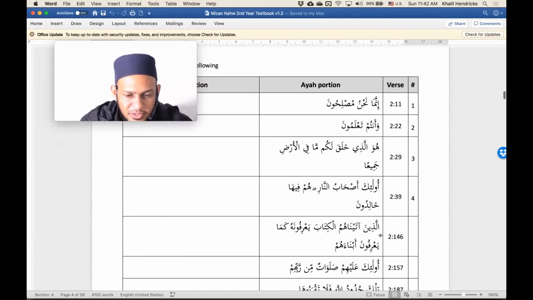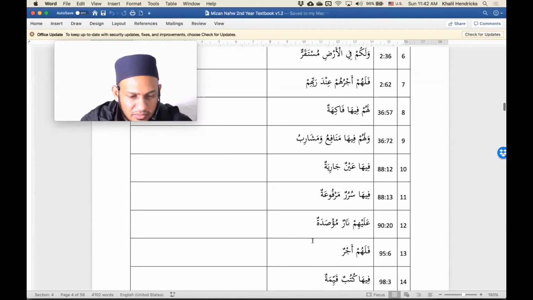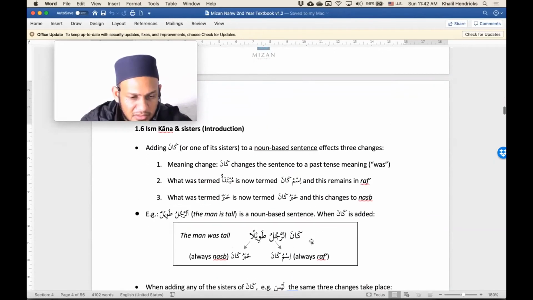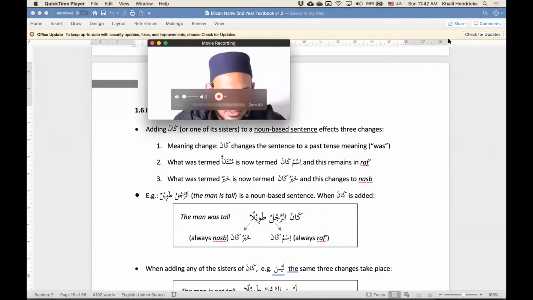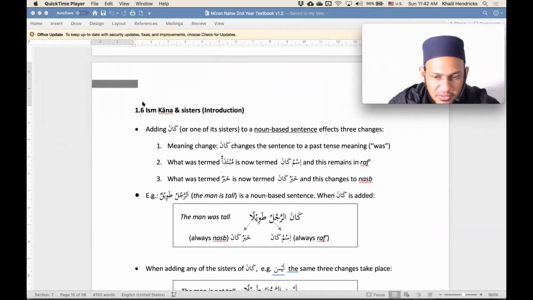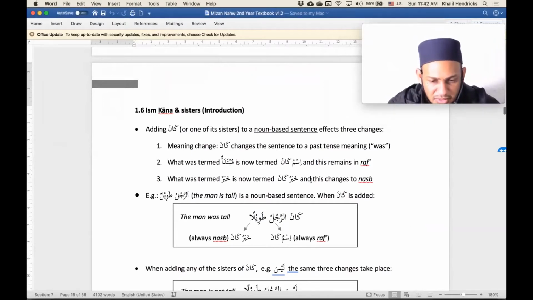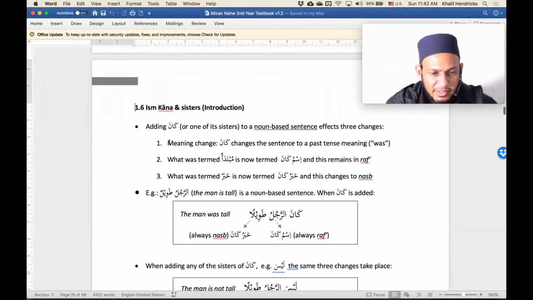So for some of you, especially the second years, and maybe for some others of you, this lesson is a new lesson. And for some of you, it will be revision, inshallah. So, let's read through the notes and then we can work from there, inshallah. Number one, you can read with me. Number one, adding kana or one of its sisters.